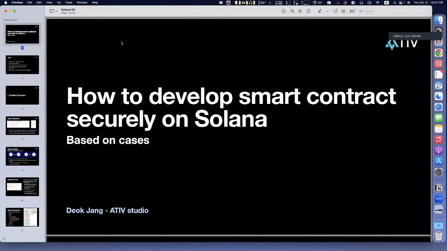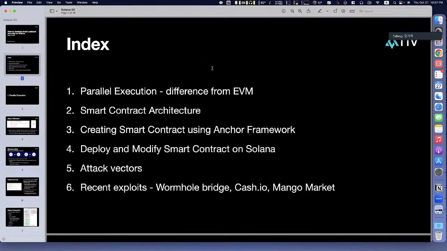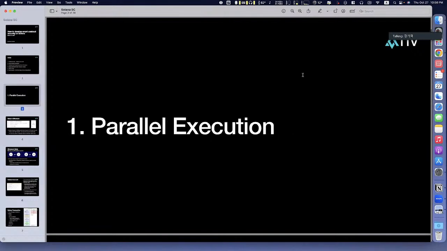Yeah, so I'll do something quick like just the index. Like I'll explain about what the parallel execution is and the smart contract architecture on Solana, and how to create smart contract using the Anchor framework, which is similar to Hardhat in EVM, and how you can deploy and modify smart contract on Solana. What are the attack vectors on Solana contracts? And lastly, the recent exploits like Wormhole Bridge, Cashio, and Mango Markets and stuff.